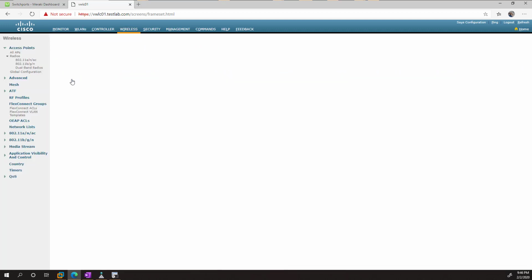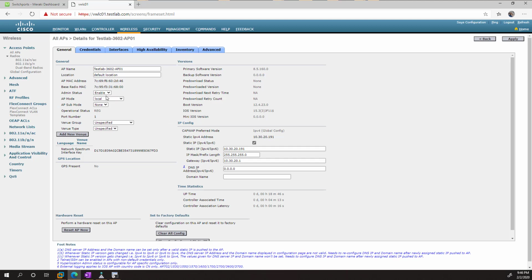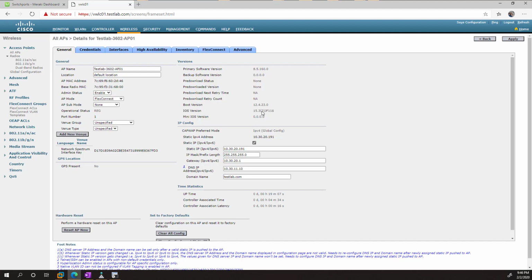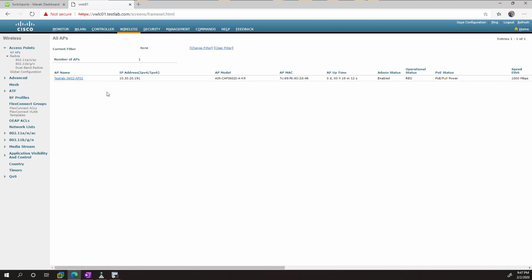And I should be able to make my change on the other one now. So I meant for this to be FlexConnect. By the way, if you forget to change this to FlexConnect, basically it's just not going to work. It's never going to let you connect anything. And go apply. And both of these guys are going to reboot now.